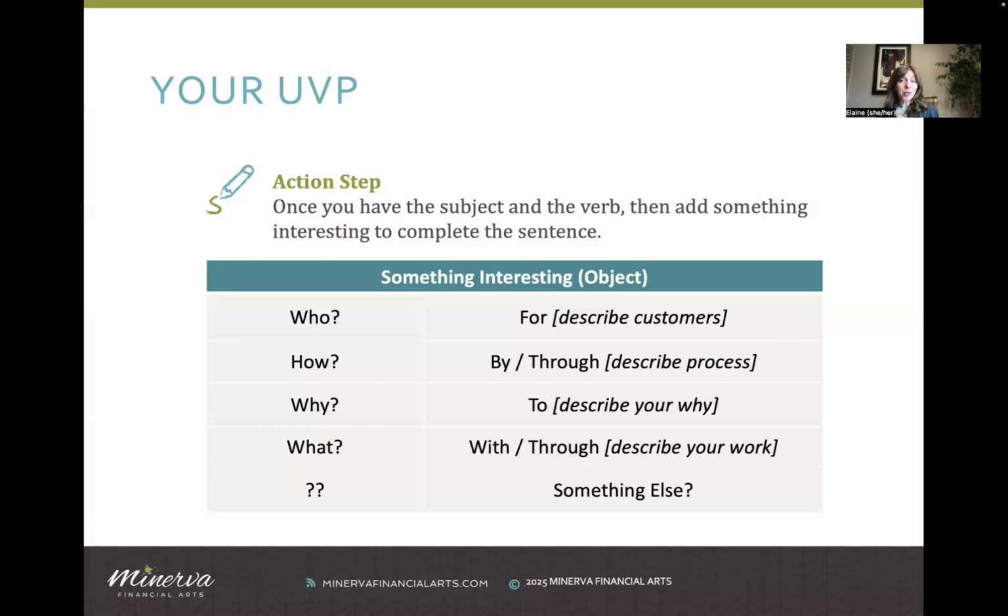It is also possible, by the way, that you will go through this and there will be a phrase that just resonates with you and it doesn't really fit into another category for this object or the something interesting of your UVP. That is perfectly fine. Your UVP can be written in any way you want. So if there's something else you're drawn to emphasizing, emphasize that and then build the rest of the phrase around that, which is perfectly fine to do.